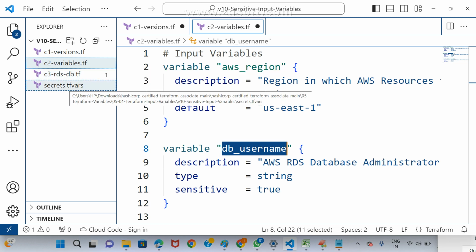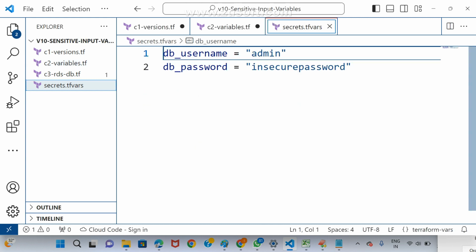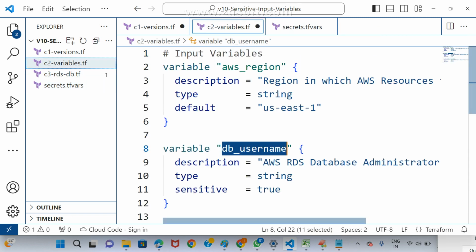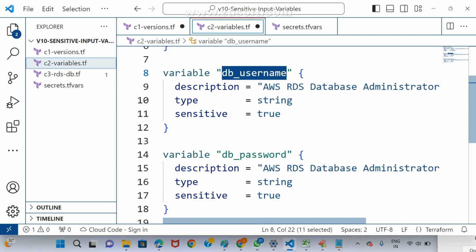Finally, what values do you get? See, secrets.tfvars. What is there? DB username admin, DB password maybe an insecure password. They have written just two variables like this: db username, db password. Here two variables are there or not? Check it. Is there a username? Yes, it is there. DB username sensitive, DB password sensitive. You got it or not? DB username is sensitive. Now try to understand. I think the remaining are all the same, all perfect.